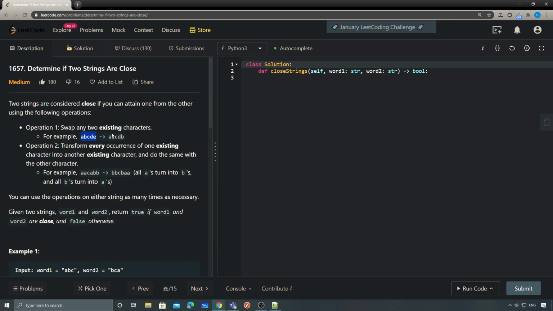Since you can swap any two characters, you don't need to worry about the order of one string to the other because you can always rearrange the string to match the other one. The only thing we need to make sure is that the letters that appear in those two strings should be the same. And the second one is that the frequency of each letter also needs to be the same.